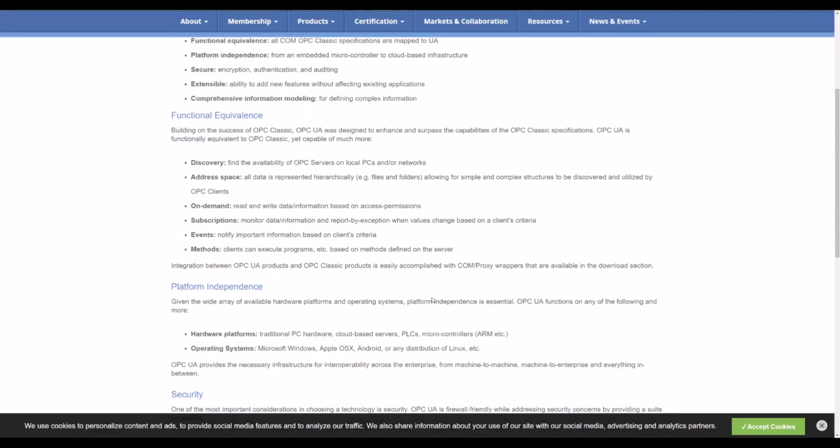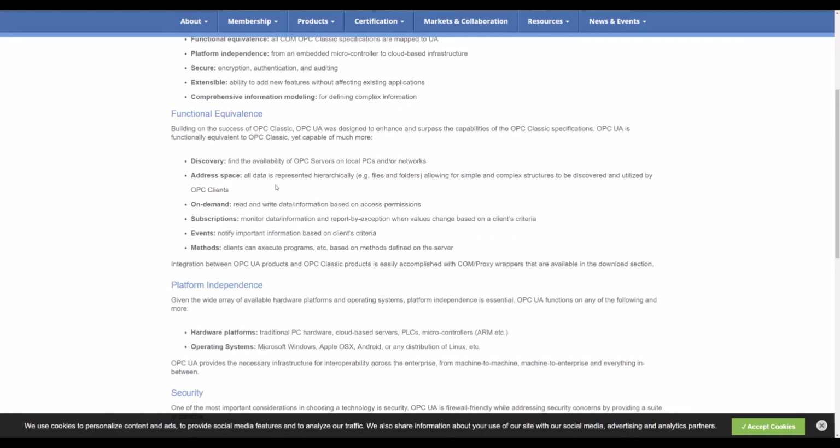Functional equivalence, we've got things like discovery, address spaces, on-demand reading and writing of data based on access permissions, subscriptions, and I'll show you actually how to subscribe to a data point in the example we're going to do in just a moment. Events, so alerts and things like that, and methods that you could also call.